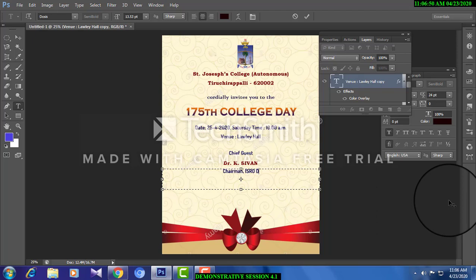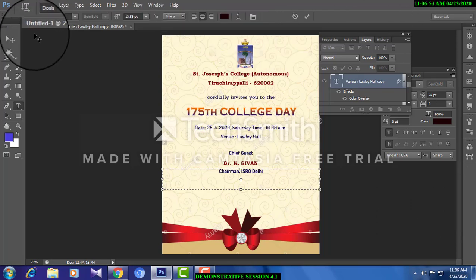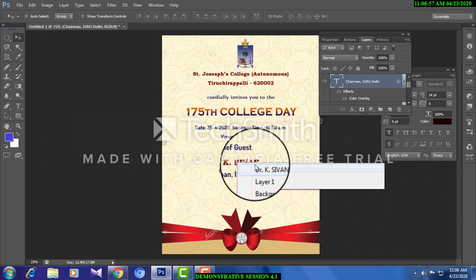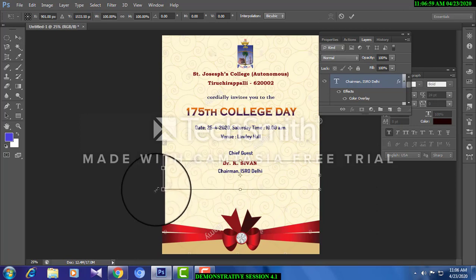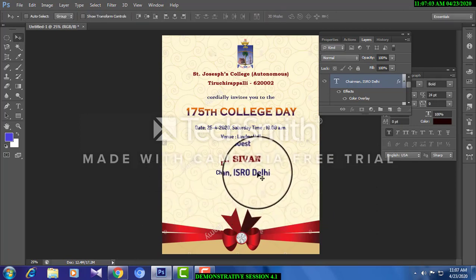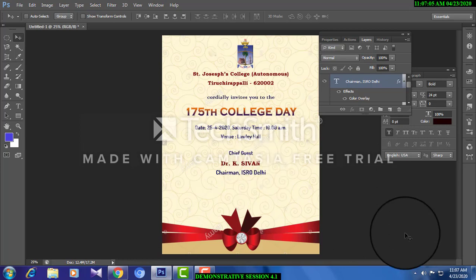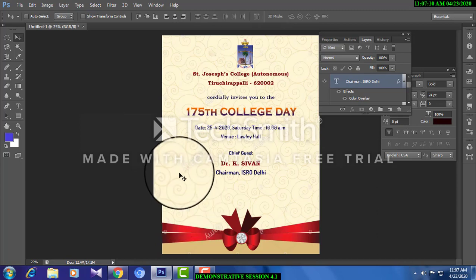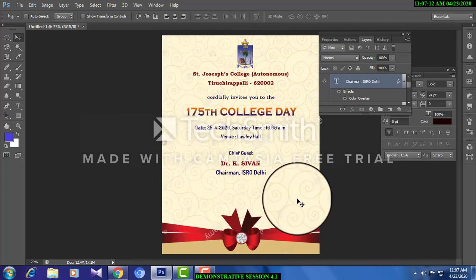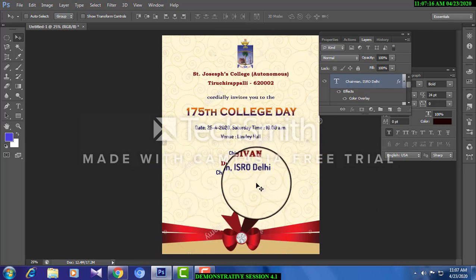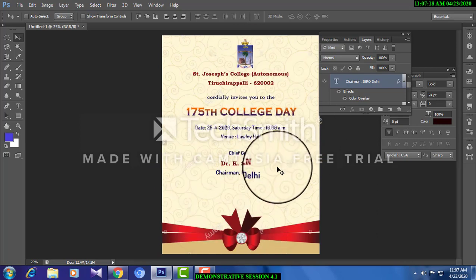ISRO Delhi. Okay, right, we have put it. You can make it a little bigger if you want. Yeah, I made it a little bigger. And you must be very clear. Whenever you design something, negative space should be more. For example, see here there are no letters. Don't design for the entire page, it won't look good. When you have more empty space, the invitation will look good.